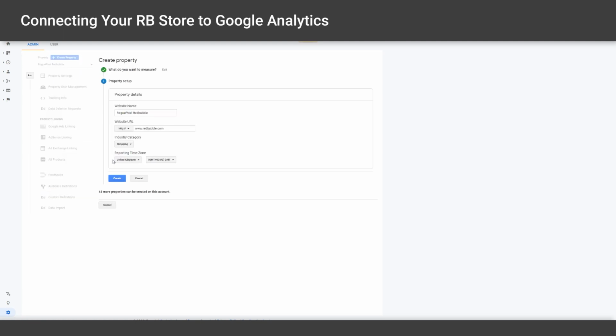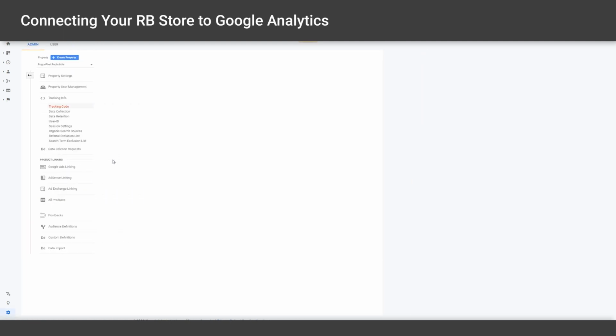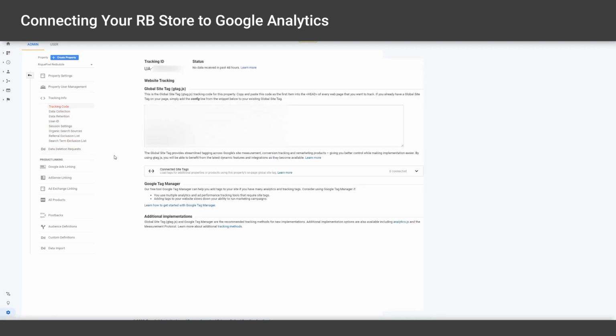So now we have our property, and as soon as our property has been created, if we click on tracking code, we'll get a code. It starts with UA and a lot of numbers at the top. So now that we know our tracking number, I'm just going to pop into my Redbubble store and log in.